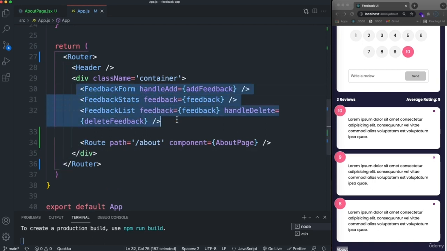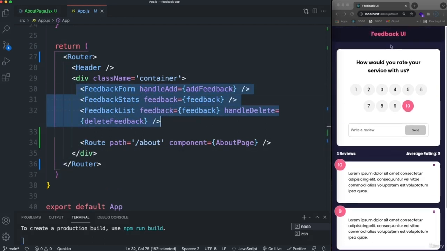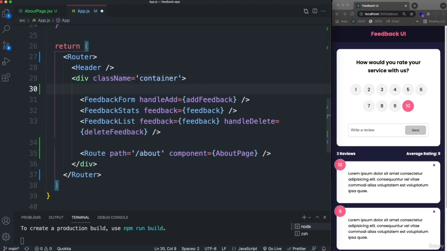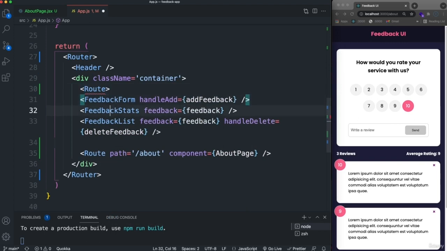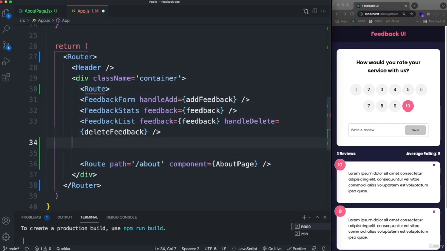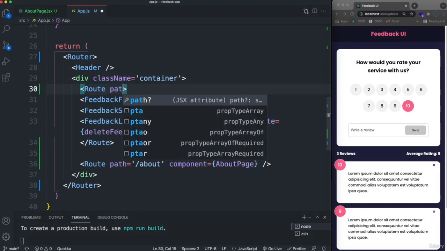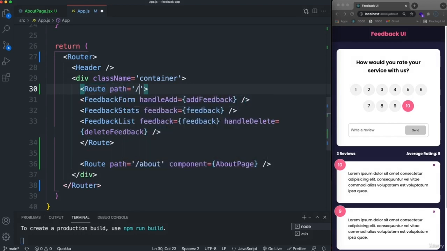Let's take care of the rest of the stuff. We have 3 components here that I want to display on the index or the home page. So we can't do it like this, right? Because in here we're just passing in a specific component, which is fine if that's what you need. But in our case, we need 3 components. So let's go up here and say route, and then we're going to just surround these 3 components here. And let's give this a path, and the path is just going to be /, because we want this to be our home page.